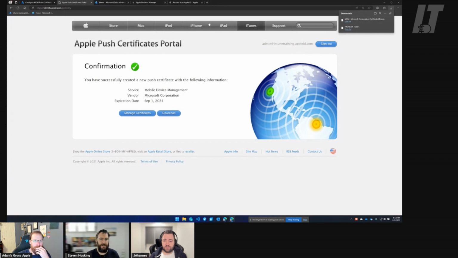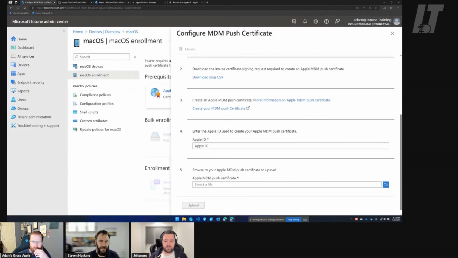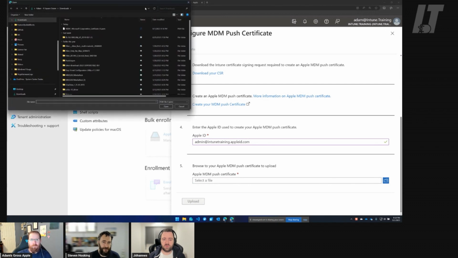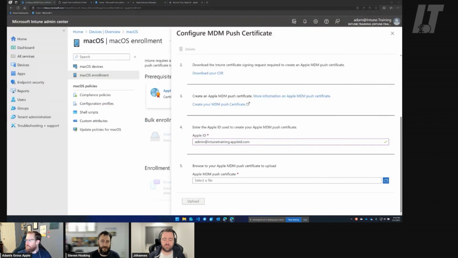Okay. And then we're going to go back to the Intune portal. And we're going to put in the credentials that we used to create the MDM push certificate. So this technically isn't needed, and that's not correct. Admin. Yeah, that's right. Admin. So the reason why this is important is so you know the account that you need to use to renew the certificate.